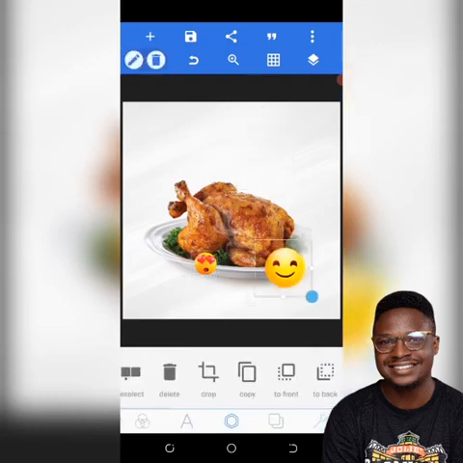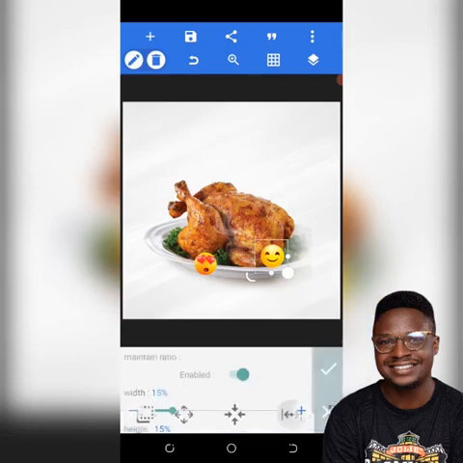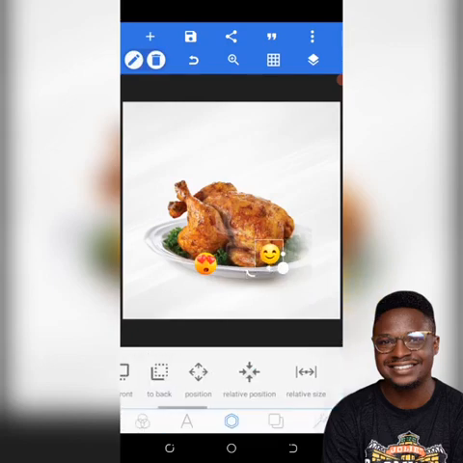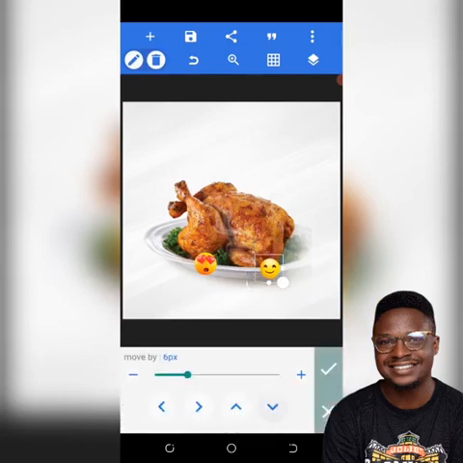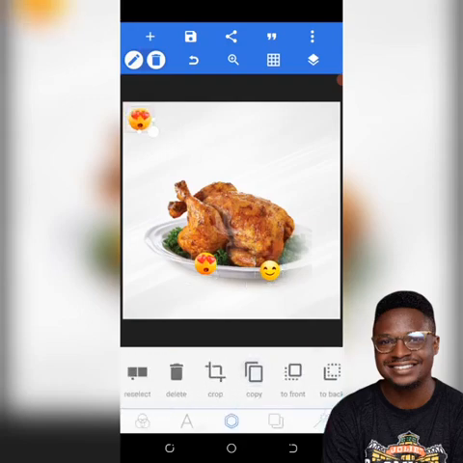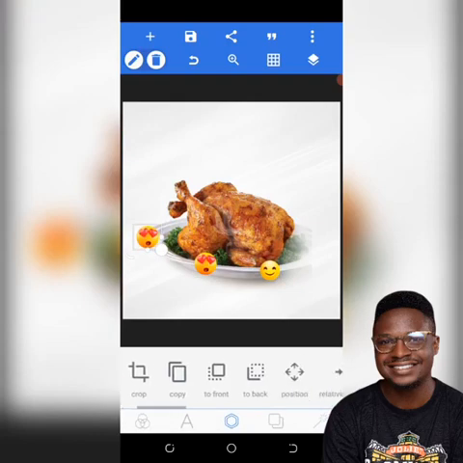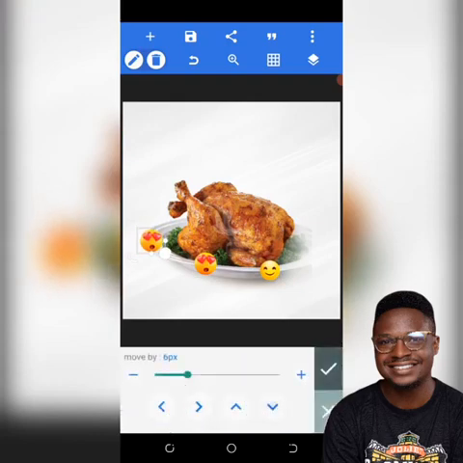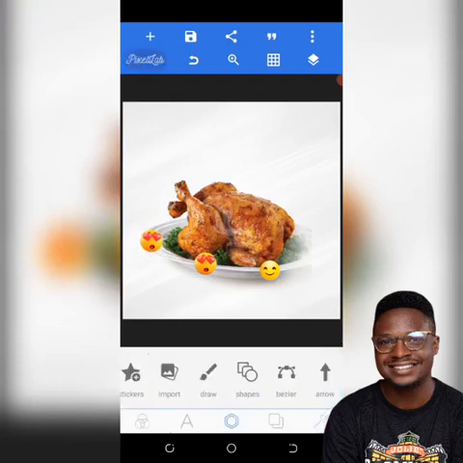I'll reduce this one to 13. 13 is okay. Yes, everything should be 13. Edge of the plate like this, and then copy this one and then put it at the edge of the plate like this too, as you can see. So as you can see now that they are set.